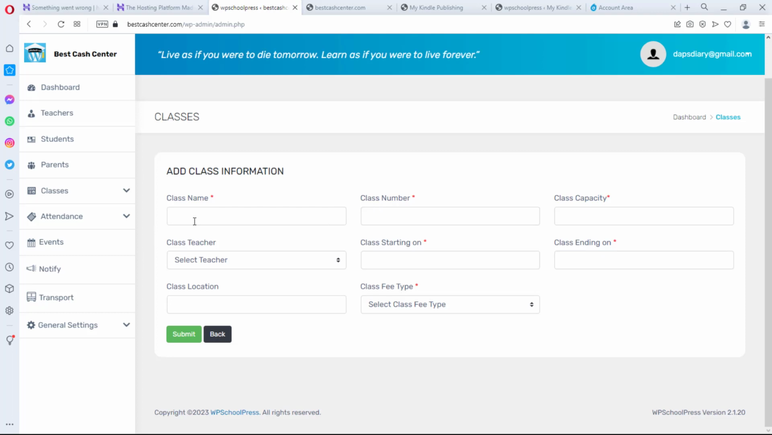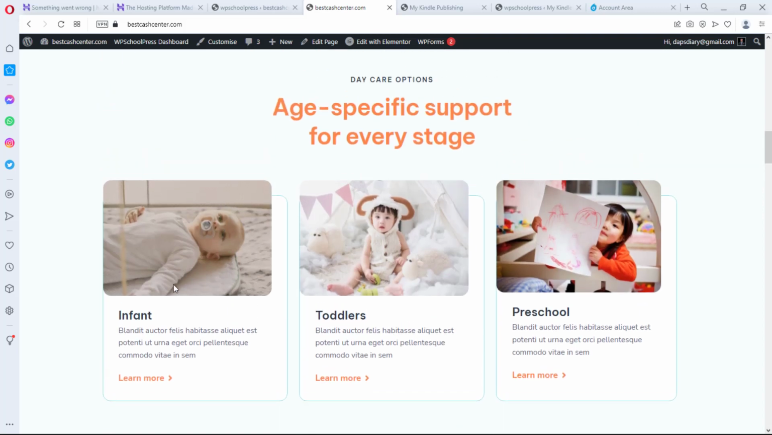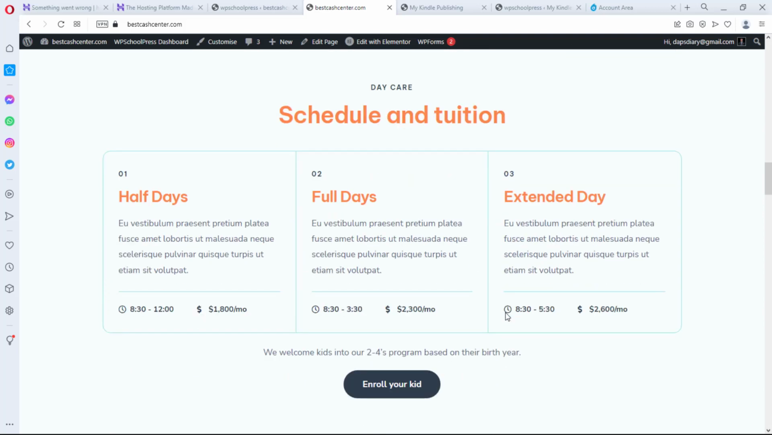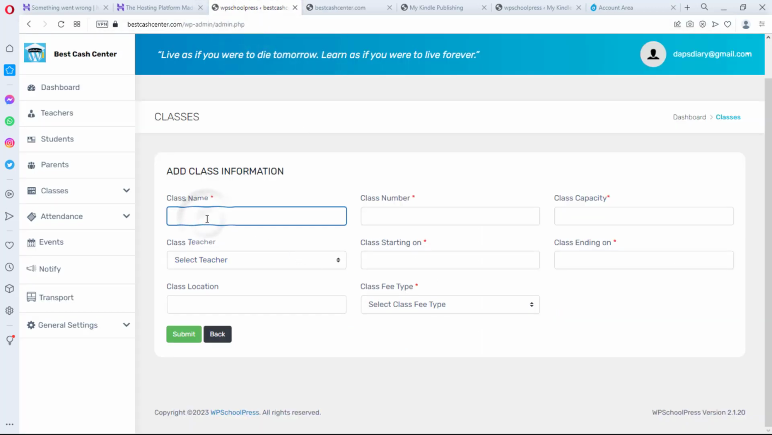Okay, so here we can fill our class details. I think I want to take a cue from the live website. Let me scroll down and we see age: infant, toddler, preschool. Okay, so we can create a class for infant, toddler, and then preschool, just for example. So let's say this class name is infant, class number is 001, and class capacity, we have capacity for just 20 infants, and our class teacher will be Daps tutorial.